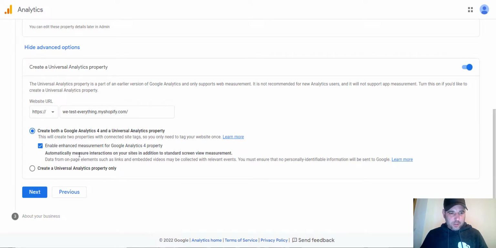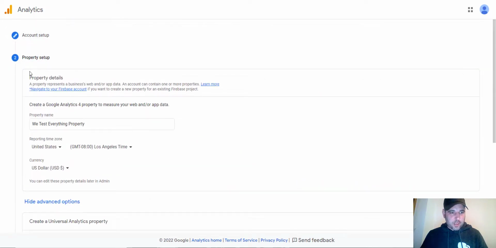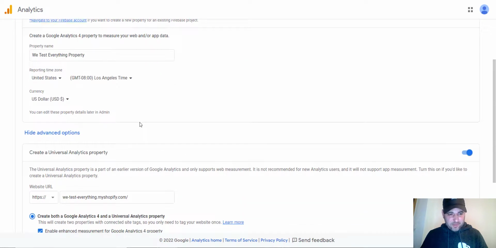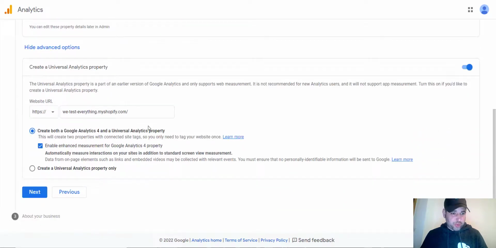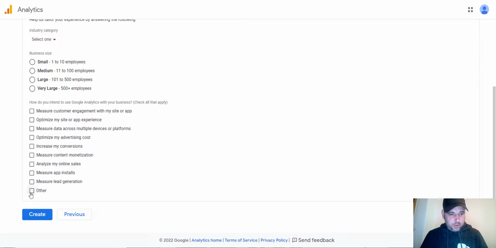If you miss it here, you'll need to create another property, and it's going to mess up your account because you will have too many properties. I've already seen some accounts with 10, 7, 5 properties, and each time you want to go inside and look into your data, you don't know which one is actually the operational one. So after we verify that create a Universal Analytics property is on and those two are selected and checked, we click on next.